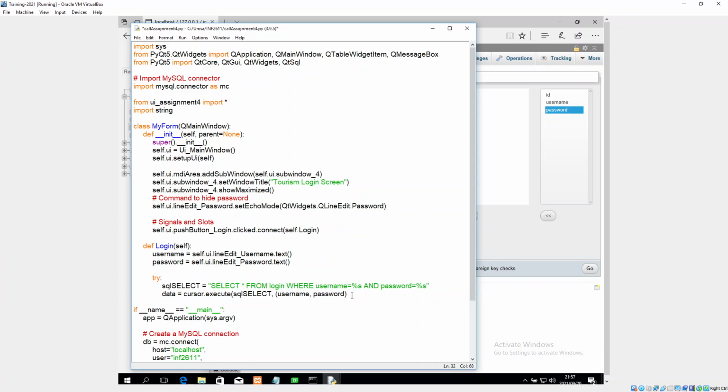Yeah, so that's how I created the command. And then obviously, because there's an open bracket here, you have to close the bracket fully, and then it'll take you successfully to the next line, okay. And what I did was I used an if length of the cursor fetch all is greater than 0, then it should show a message box to the user to say that they have successfully logged in.